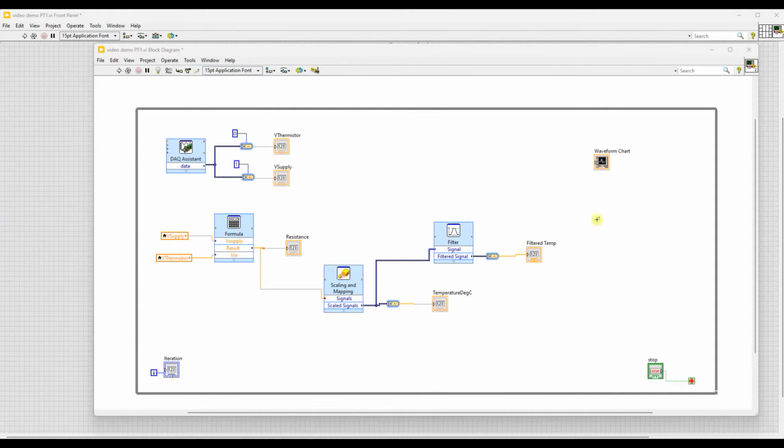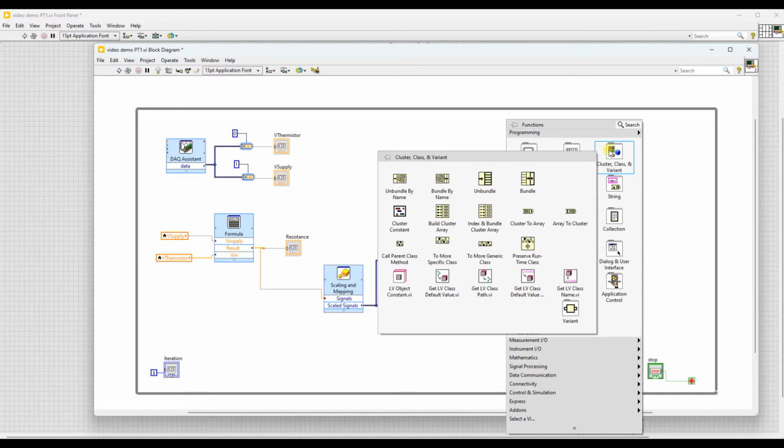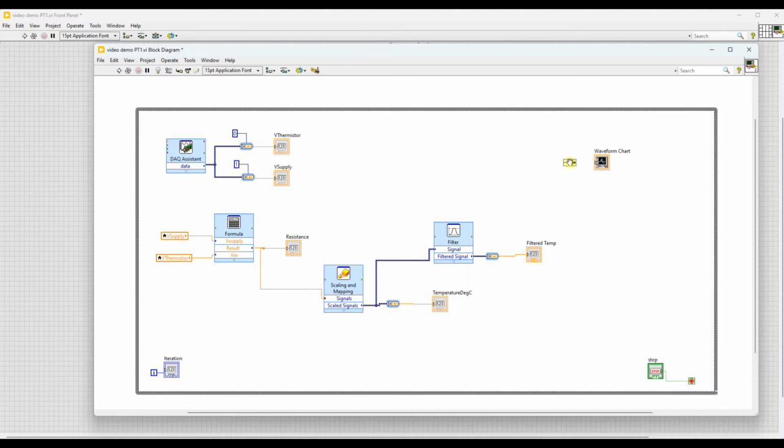Hello, in part 6 we're going to add a cluster, connect our filtered and non-filtered temperature, and then set up the traces on the chart. So to set up the cluster, I'm going to go to the cluster and class, select bundle, put that bundle in front. And what a bundle is, is it's a group of signals of different types. But in this particular example, it's going to be the same type.